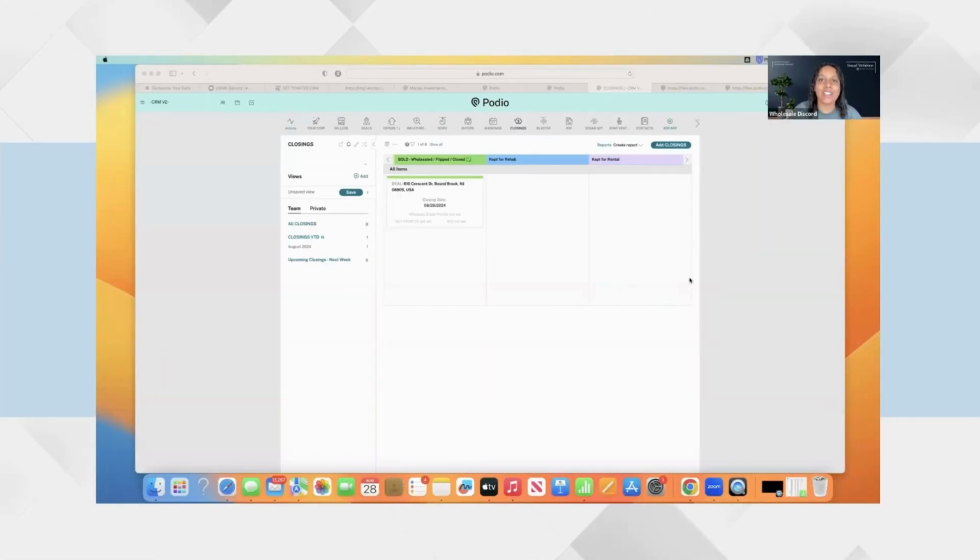Welcome to your Dealmaker CRM. We're going to be talking about the closing app. Now, this is the best app on Podio. You know why? Because it means you officially closed your deal. And now we're going to be talking about the closing protocols.